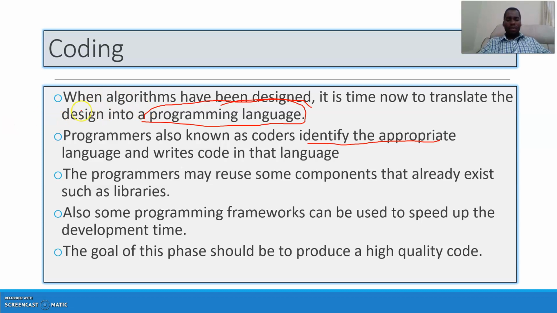You may use some components which already exist. Not everything will be created from scratch. So there are libraries that you can use, libraries for different languages. Each and every language has got some libraries, some existing code that you can just include in your program, and build upon it.